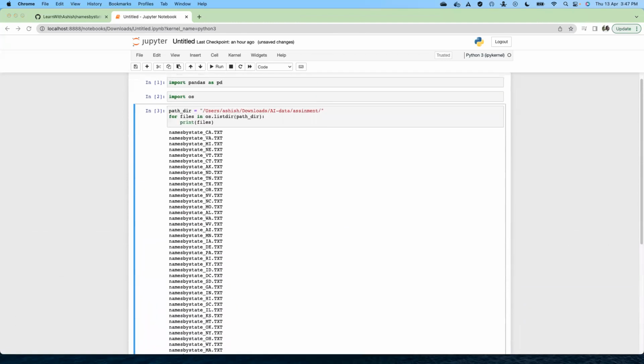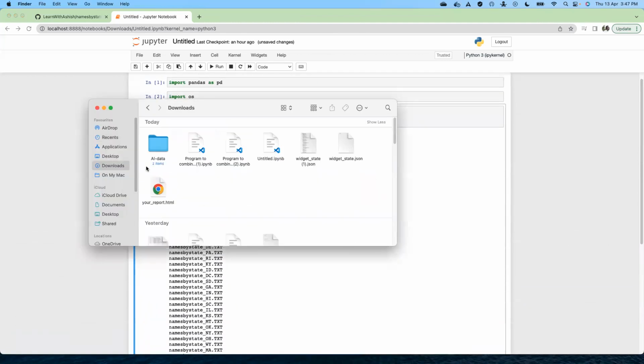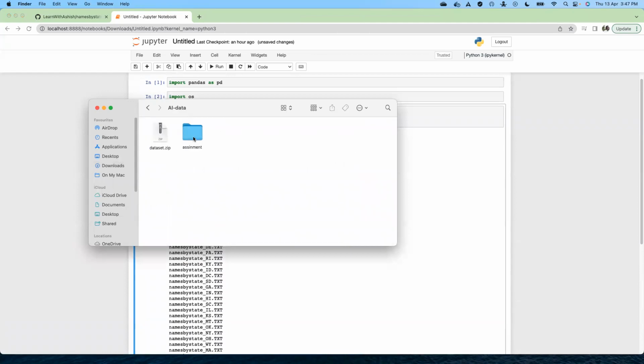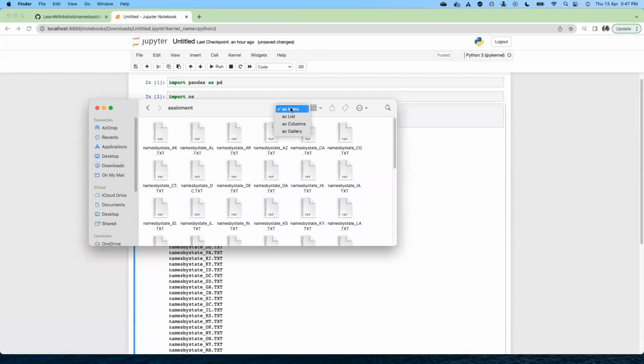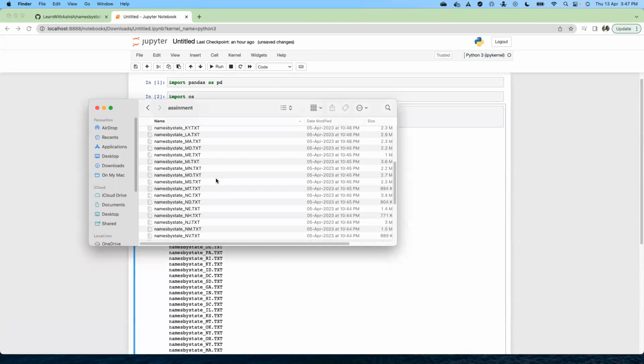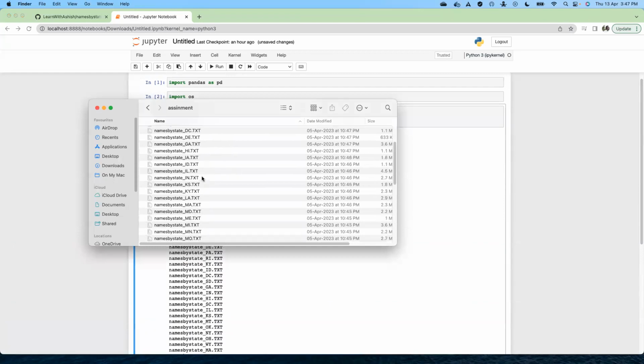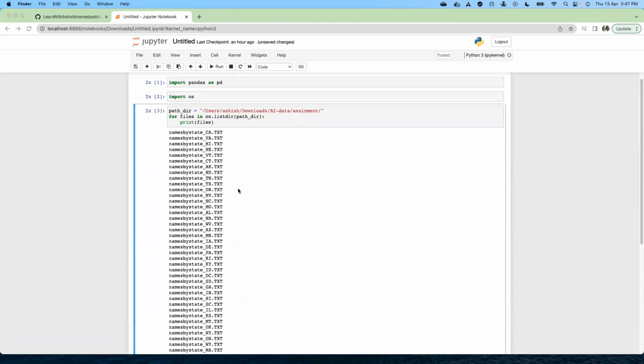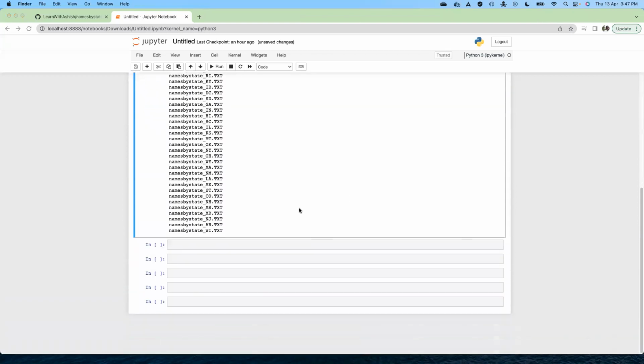Let me show you the folder. I already have it, so it is available. Here all the files are available. This is the folder where we have all the files. So now we are able to successfully list all the files here. Now what we are going to do is we just want to load all the files into a single data frame.